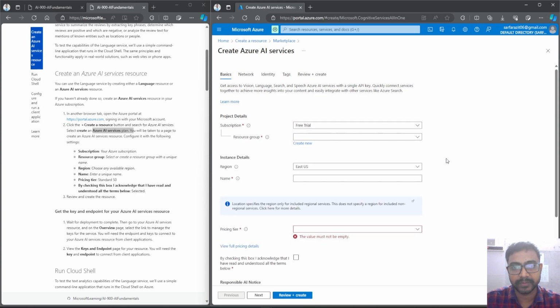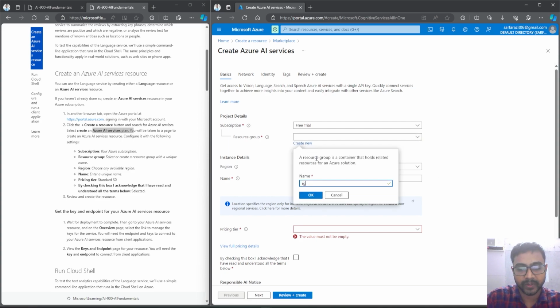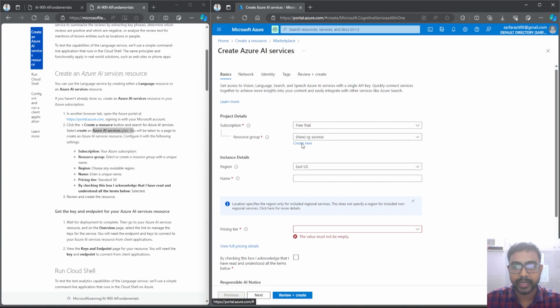I'm using my free trial subscription and a resource group. I'll create a new resource group, named Azure AI. Click OK, and this resource group will be created. I'll keep the region as is. I'll give the name as a unique name so that it will not conflict with any other resources. I'll just give RSC resource Azure AI SVC, Azure AI service. And this is available, fine.